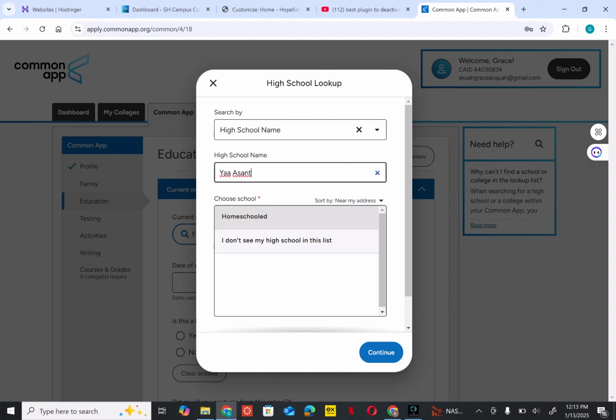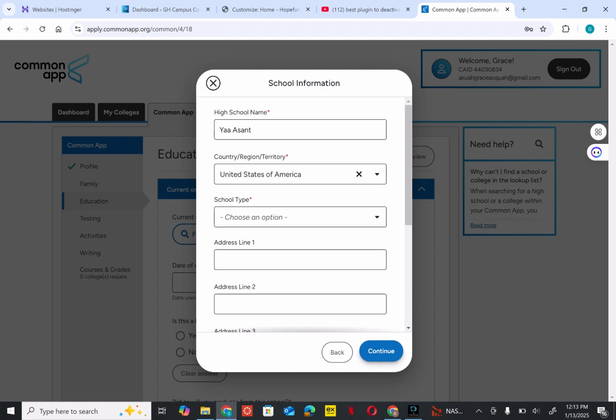Yeah. Then you come to this section. I don't see my high school in this list. Almost all the time, for international students, you have to select I don't see my high school in this list. Once you select this, another pop-up will appear for you to type in the details of your school. Okay, so Yasantua.